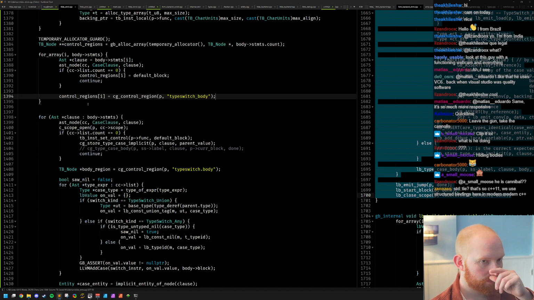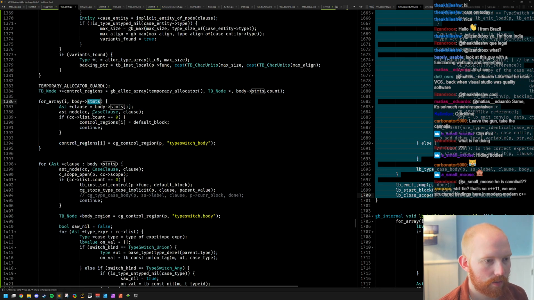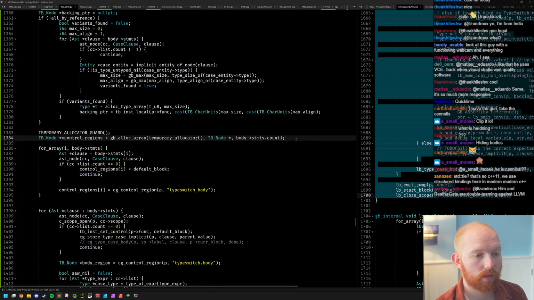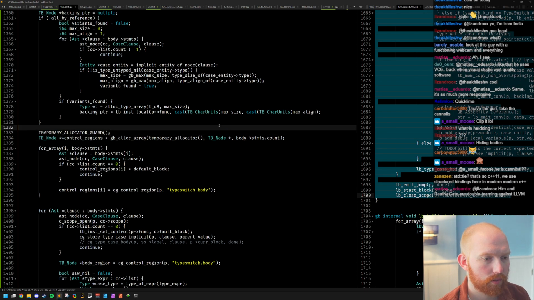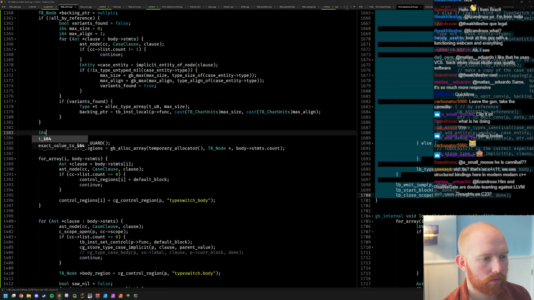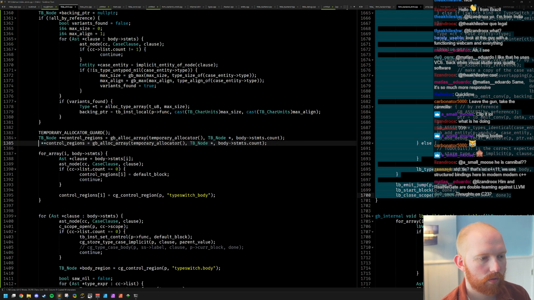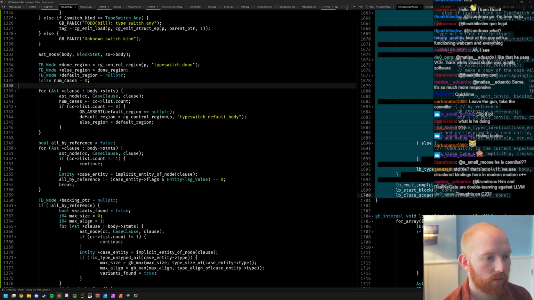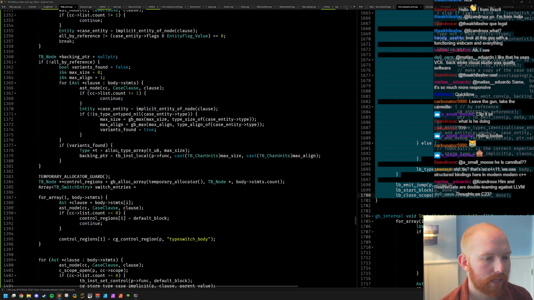Okay. So that's for the statements, which give you the control regions, but now we need to figure out the keys. So these would be the key count we need to do. TB switch entry, and these are the switch entries, the key entries. And in fact, that should be an array. Well, no, we don't need to do that. We've got the number of cases right there.